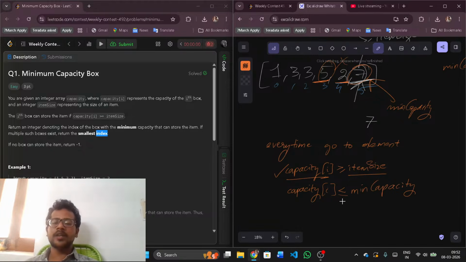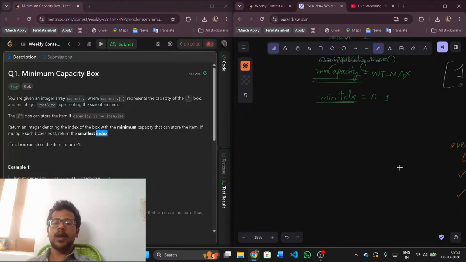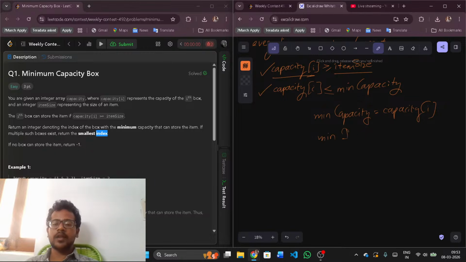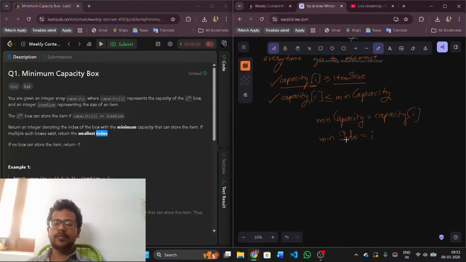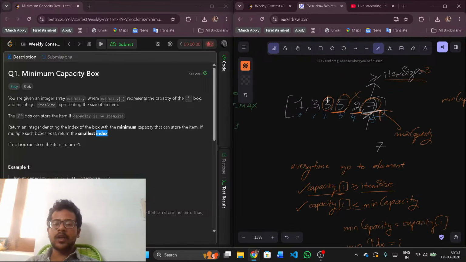Why equal to? Why I'm saying equal to, I'll tell you. If these two are satisfied, then minimum capacity will be capacity of I. And what about the minimum index? It will be changed to I, right? So the minimum index is changed to I. Now I am saying capacity of I is less than or equal to minimum capacity. I'll tell you why. Now if I don't have it here, the minimum capacity at this time will be 3, and the minimum index will be 2, right? So the minimum capacity is 3 and the minimum index is 2.